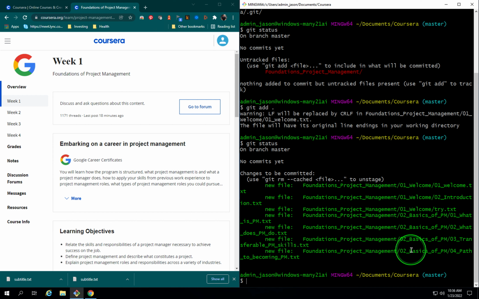So I'm going to say git commit -a for all -m "downloaded files." Boom. And hit enter. And Git is going to go ahead and do those files.